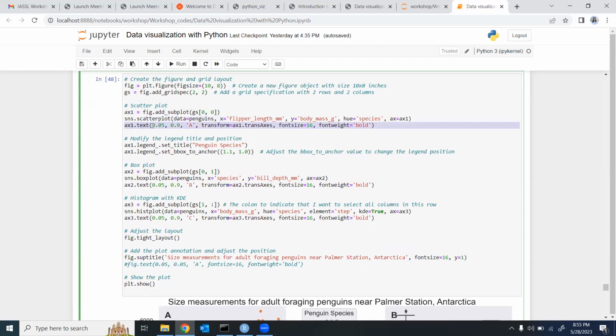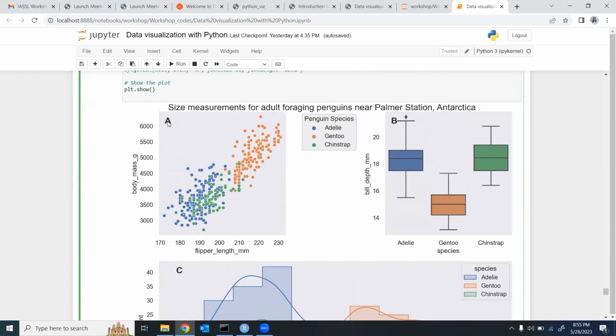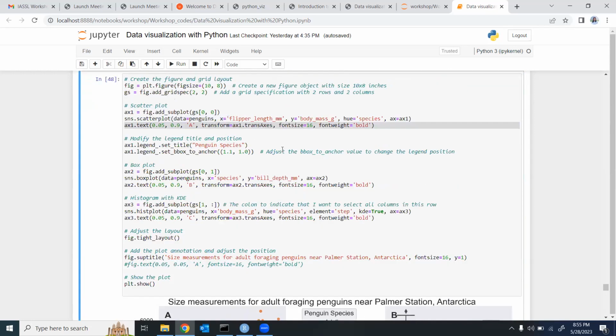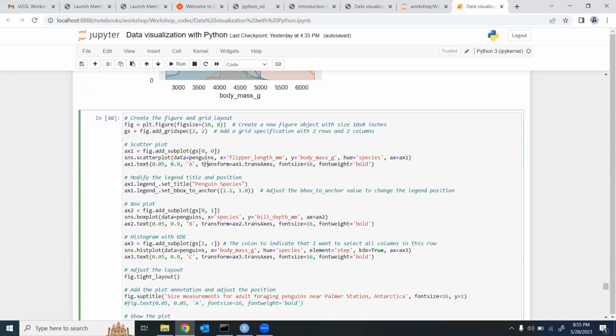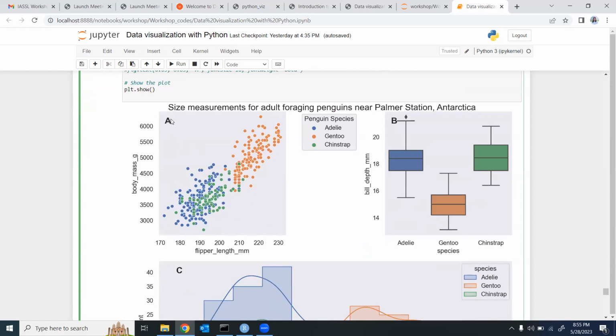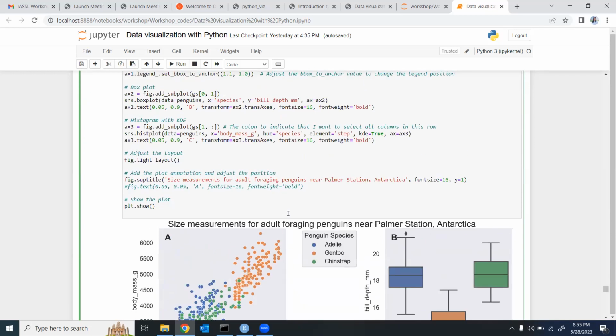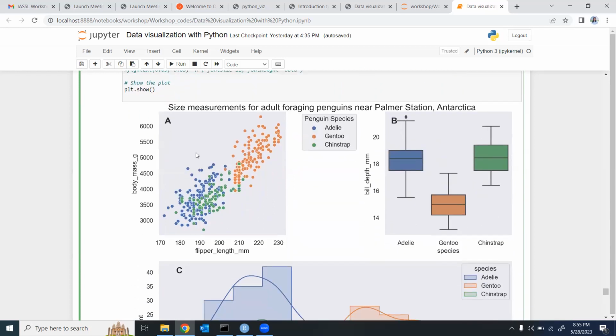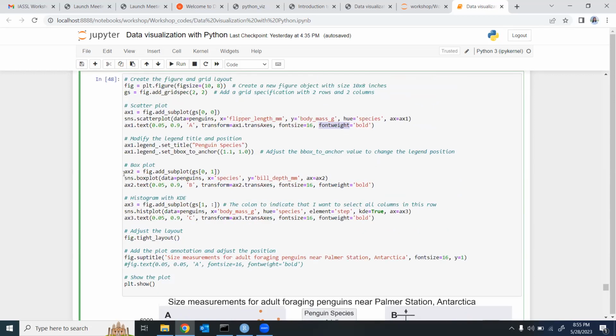AX1 text. Here you can define the position. This allows me to define the position where you need to put this A, whether you need to put it here or here or here. You can change the location. And then transform, axis, font size, font weight. You can just define additional improvements for this letter A. Okay, so that basically allows me to get my first plot to this location. And you can do the same thing for the other two plots as well.